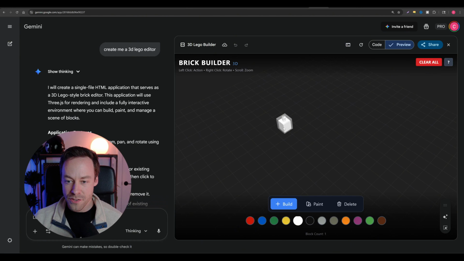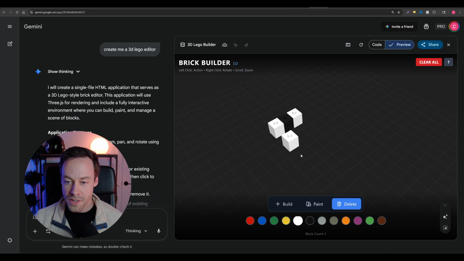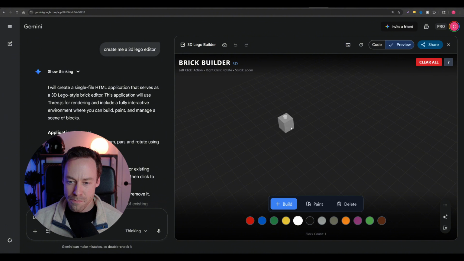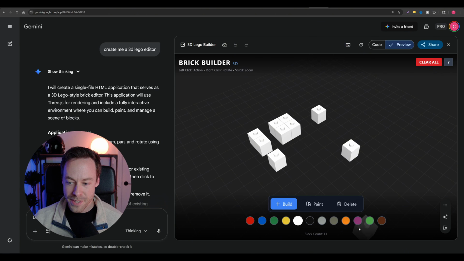I can zoom in, zoom out. I can build different Legos. I can switch the colors, right? I can even paint them different colors if I don't like them. I can delete the Legos too, go into the delete and mess with them. What it can't do is I'm not able to actually build them on top of one another, I don't think. But for a one-shot, six-word prompt, it did pretty good.